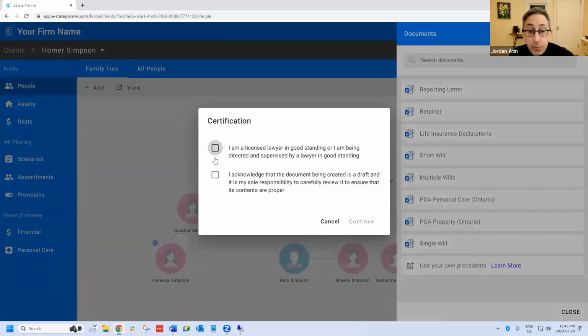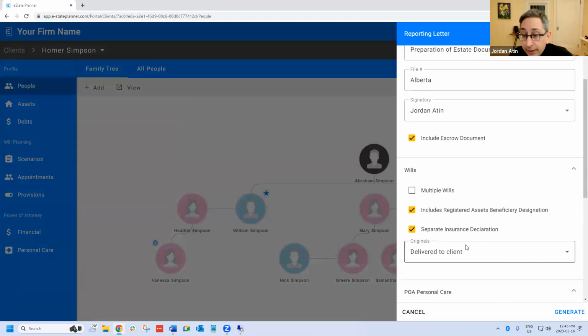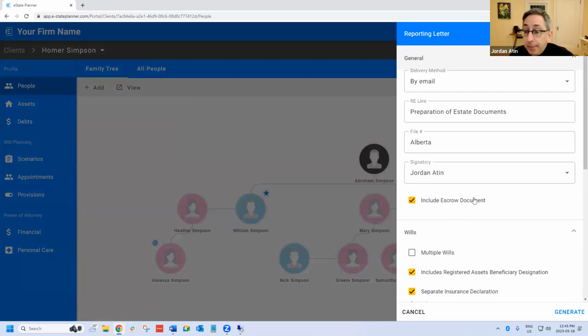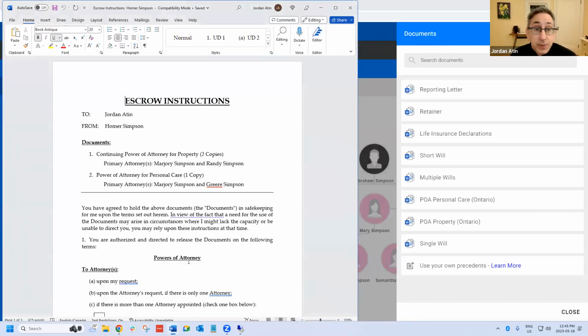So when you generate the reporting letter, you have an option to include an escrow agreement document. That's going to be used for any documents that the firm is holding. Okay. I'll just show you what that looks like. It's a very good idea, as I said, especially if you're holding original powers of attorney, to have an escrow instruction on when those are going to be released. Because without this, when do you release them?